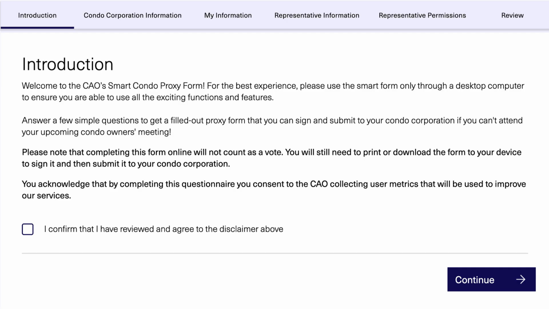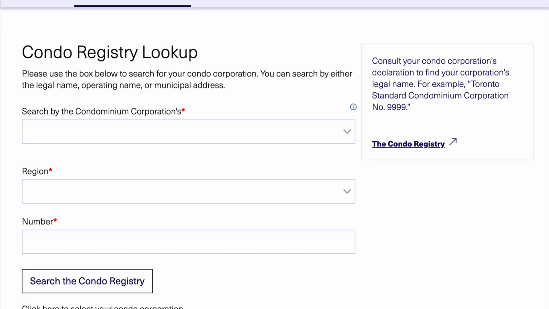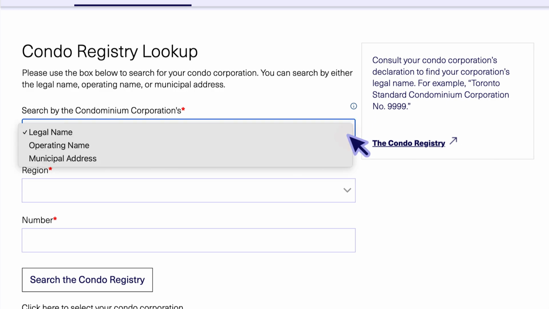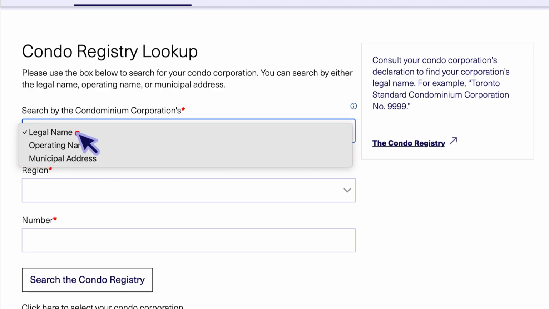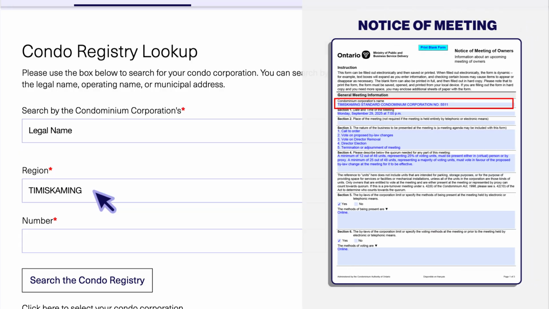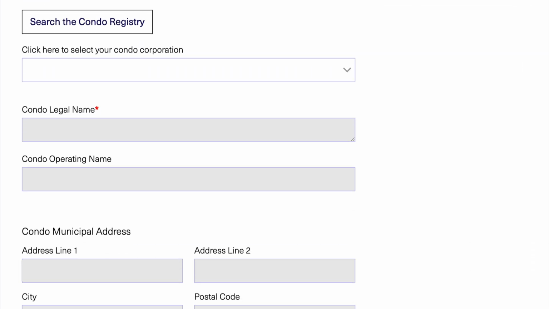On the introduction page, agree to the disclaimer and click Continue. Next, find your condo corporation. You can do this by searching CAO's registry directly using the condo corporation's legal name, operating name, or municipal address. Let's use legal name. The notice of meeting will have your condo's legal name. Fill out the information and then click on Search the Condo Registry.